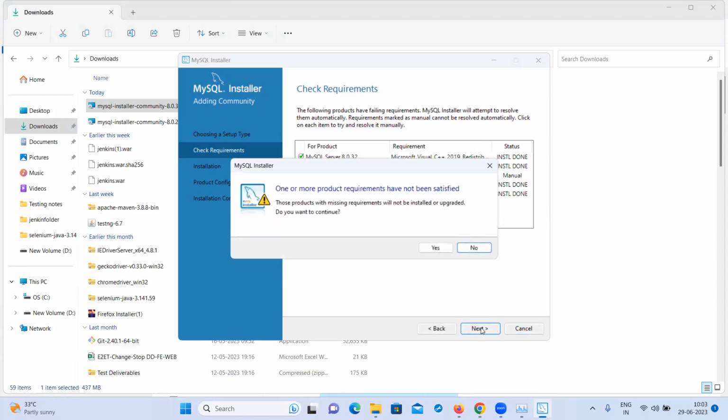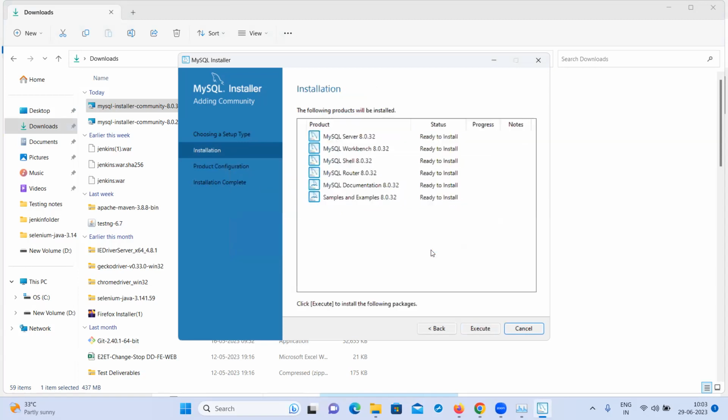See, whenever you see: One or more products requirements have not been satisfied. These products with missing requirements will not be installed or upgraded. Do you want to continue? Yes, you tell yes. Execute.